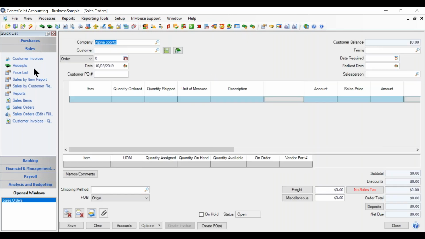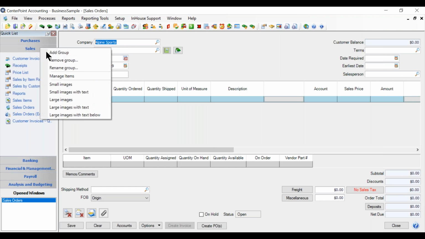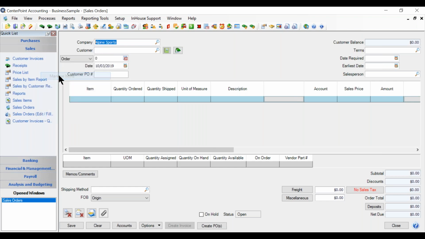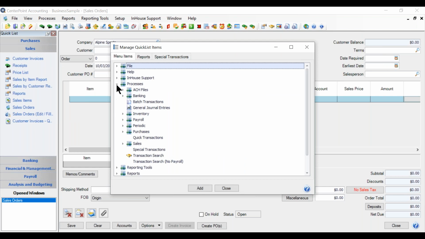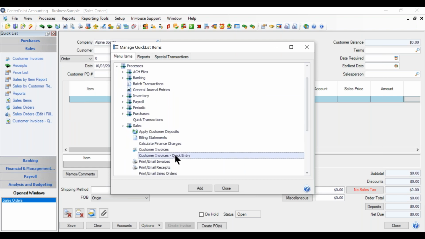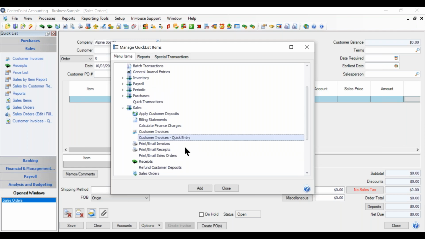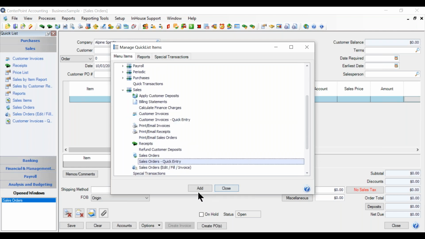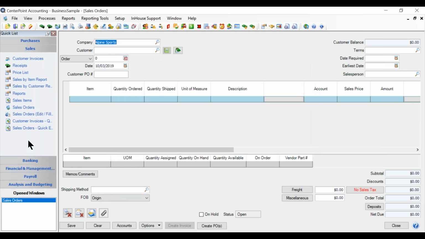Now, we could add the quick entry to our quick list. If you don't have it on your quick list and you want to wind up adding it there, you can right click on the quick list and go to Manage Items. You can open up Processes, Sales, and then click on the, not the customer invoice, but the sales order quick entry, and then click Add.